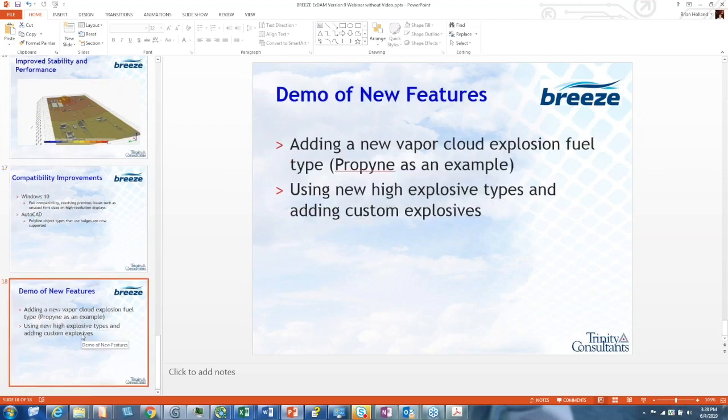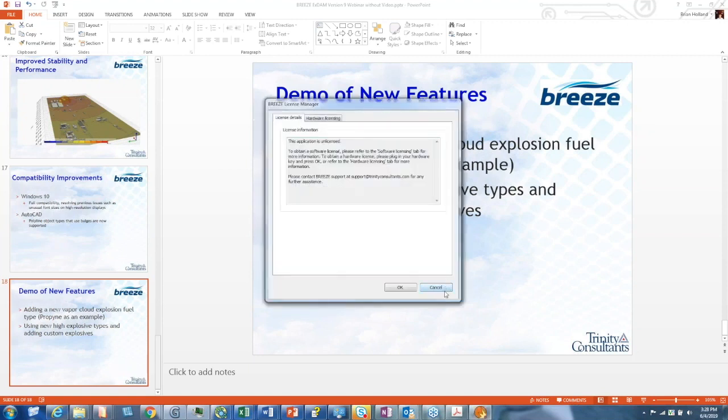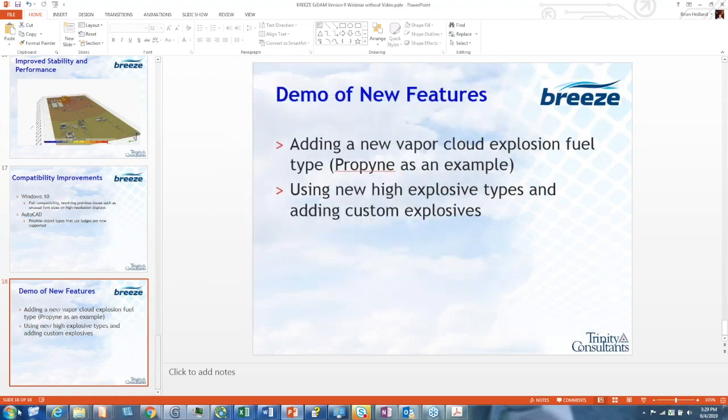All right, so next I'll show a demo of a couple of the major features. So I already showed a real-world example of the performance improvements in the new version of ExDAM, but now I'll show some of the enhancements. Sorry about that. I'll show some of the other enhancements to help model different types of vapor cloud explosions and different types of high explosives.